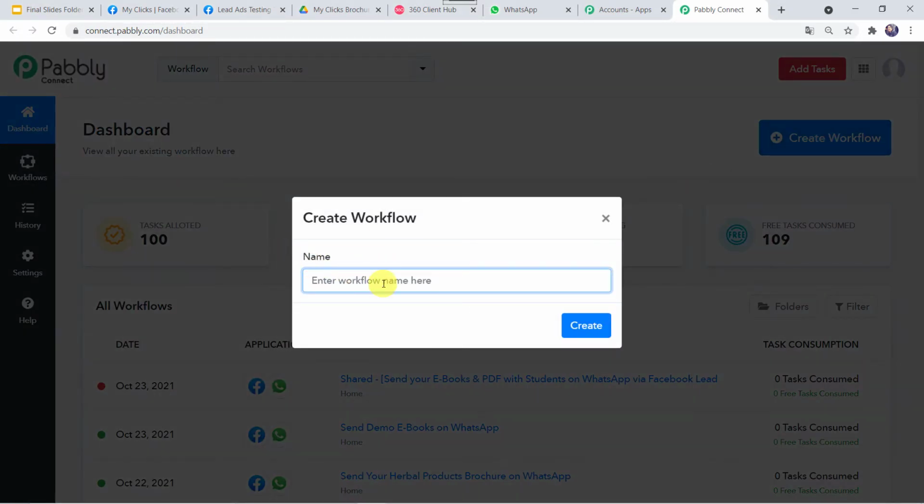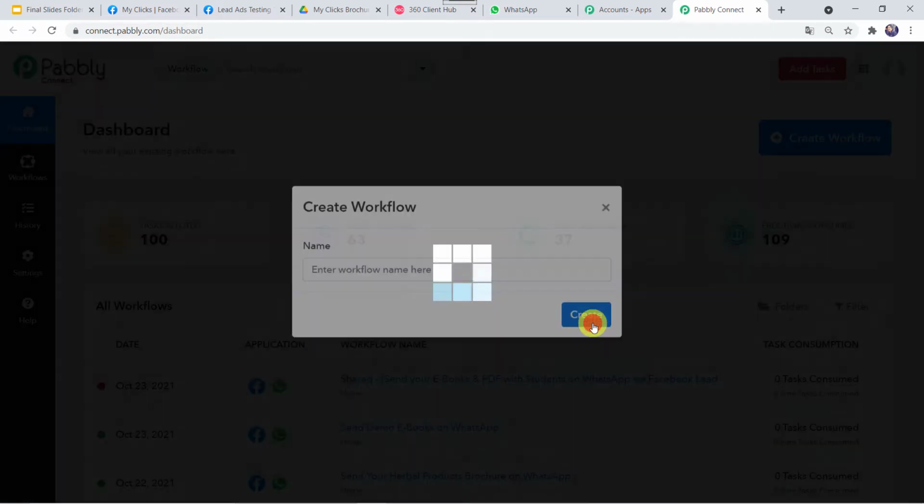Here we have to give the workflow name. So let us give the workflow name as Send Photography Studio Brochure on WhatsApp. So here you can give the workflow name as per your requirement. I'm just giving the name as Send Photography Studio Brochure on WhatsApp. And let's click on Create.